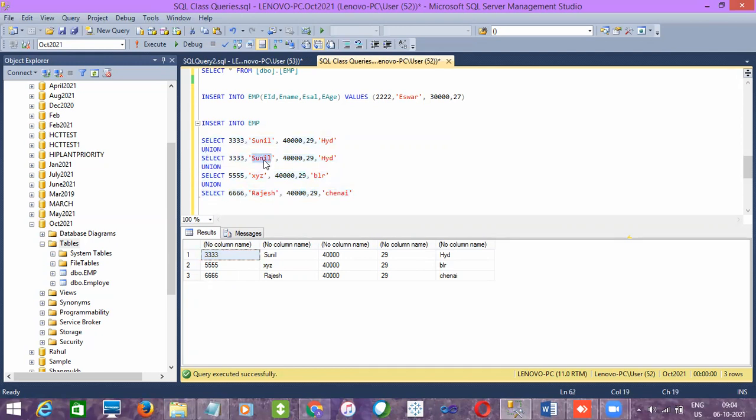Let's say here instead of Sunil, I change the value. Now do you think union will retrieve or not? Retrieve. Why? Because the whole row is not duplicated now. When the whole row is duplicate, whole row in the sense the full values, this is one row.